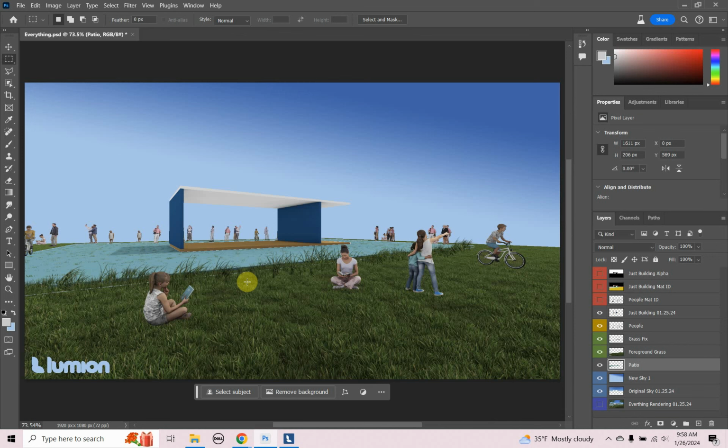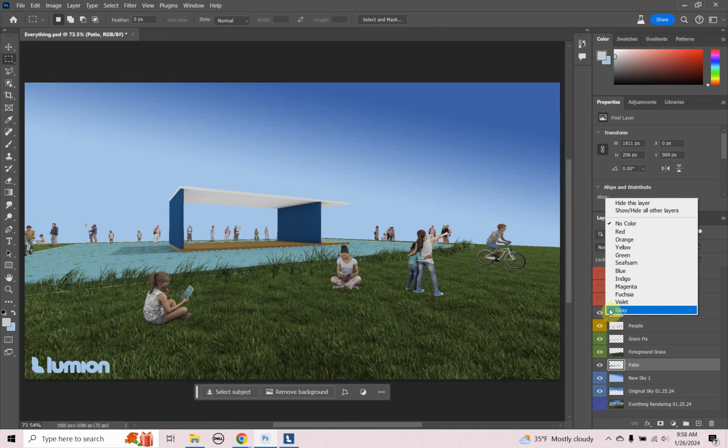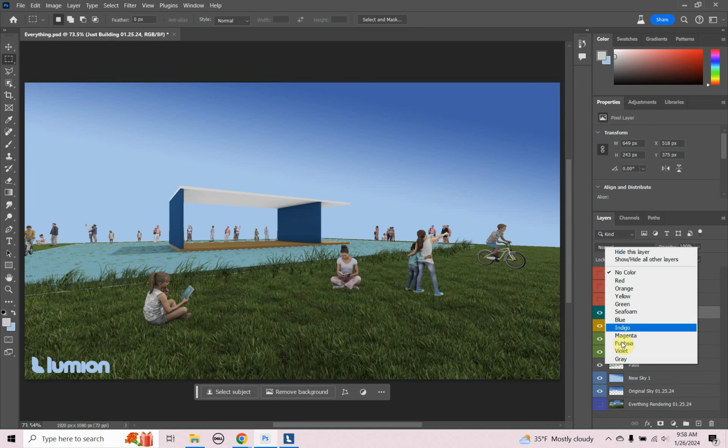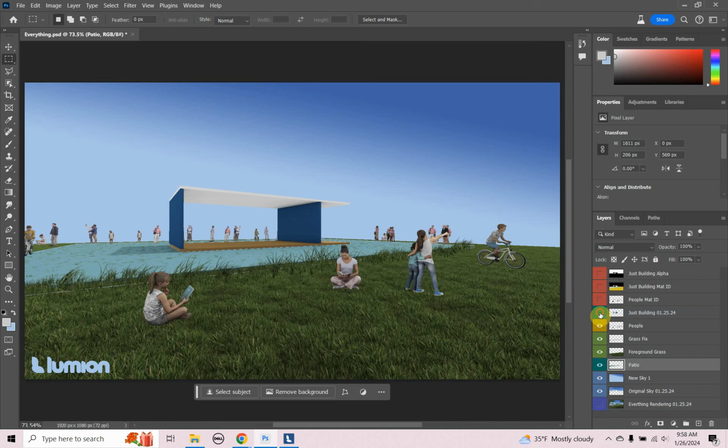What's next? Next we have to separate our trees. So this patio layer, I'm just going to make this like the just building, like the building elements. I'll make the building elements, in this case, seafoam. So that would be just building and patio. Okay, so we have those. And then if I turn my everything on in the back, trees are up. Oh, but let's work on these people a little bit.